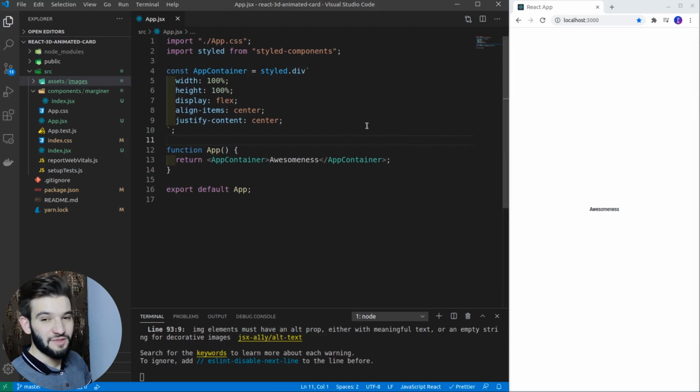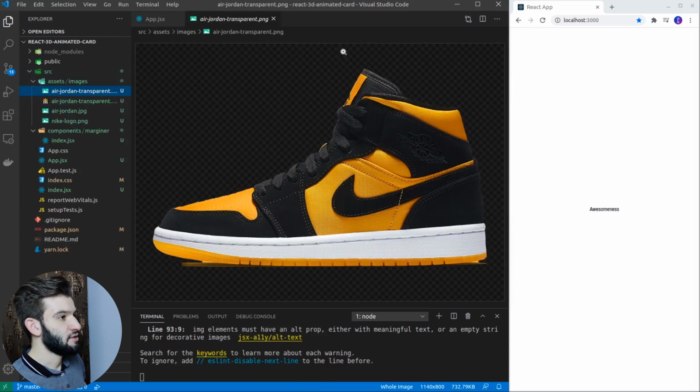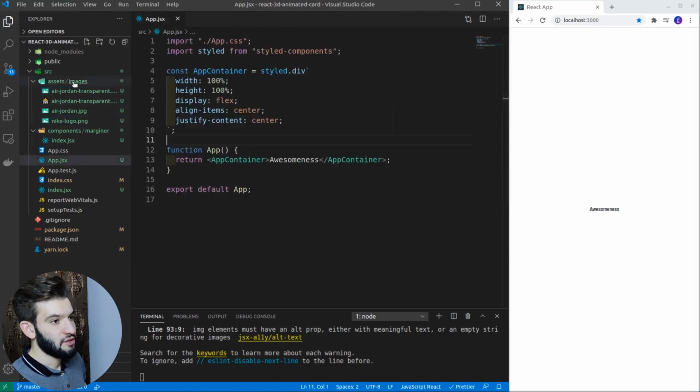Now, without rubbishly talking about stuff, let's go ahead and dive into it. What I want here is actually to start with the components. As I said before, I already prepared some images, like the Air Jordan, the shoes we're going to be working with, the Nike logo and so on and so forth. So this is actually for the images.